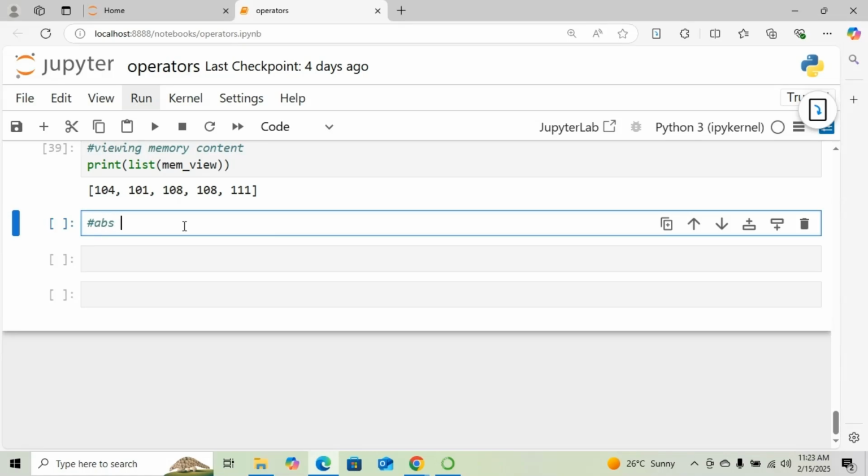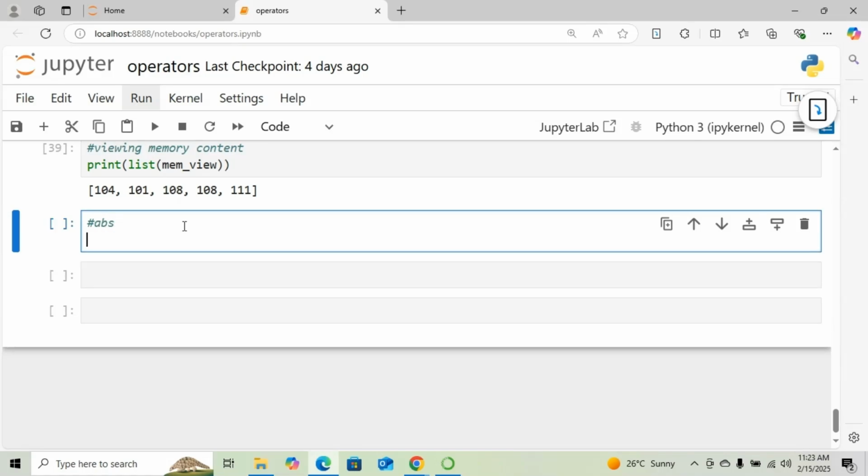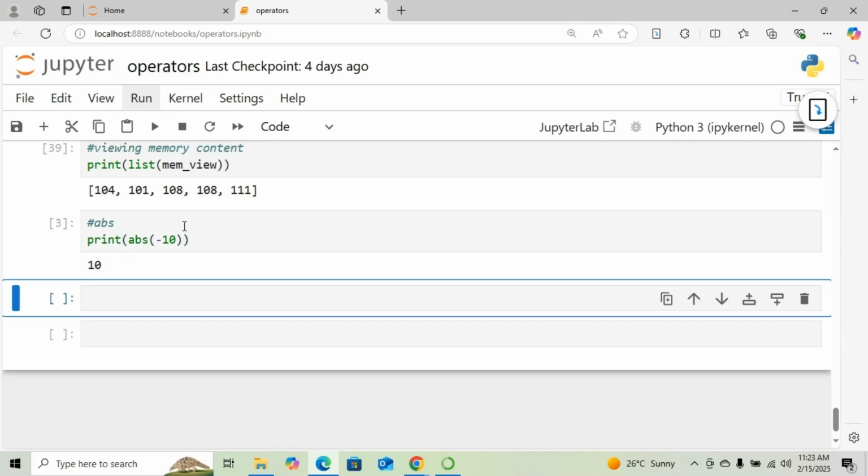Hashtag absolute function. Okay, so let's perform the operation. print(abs(-10)). Whatever number we give as a negative will be converted into a positive number. So this is your absolute function.